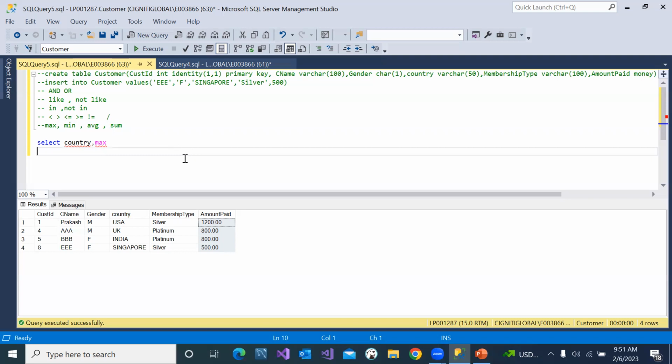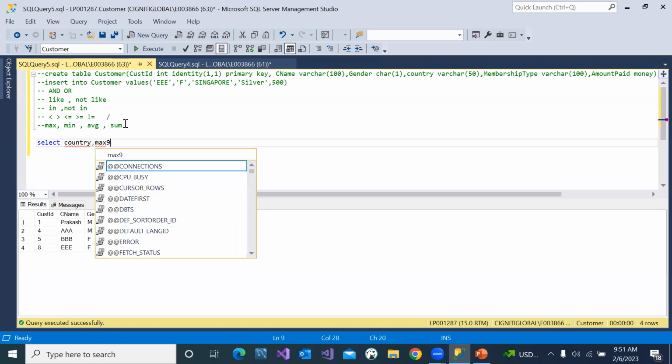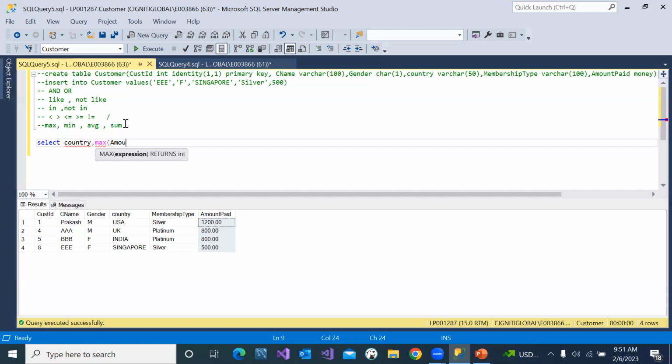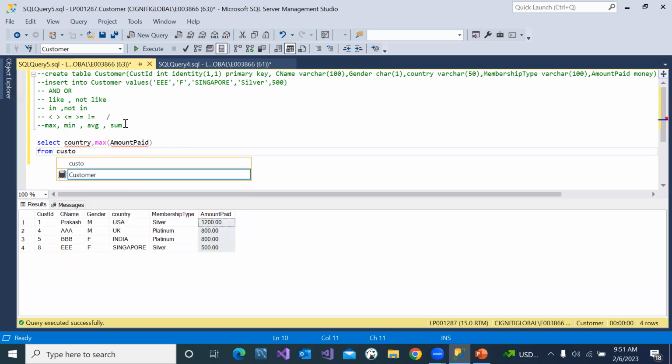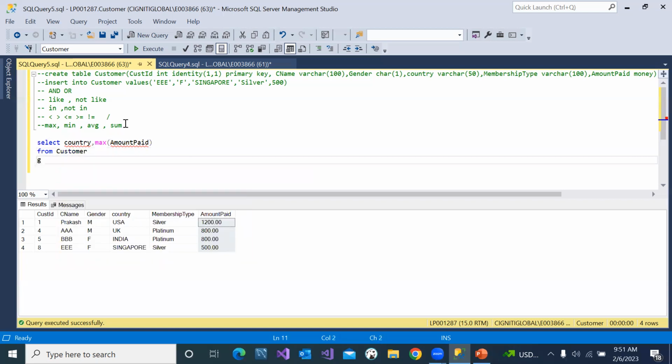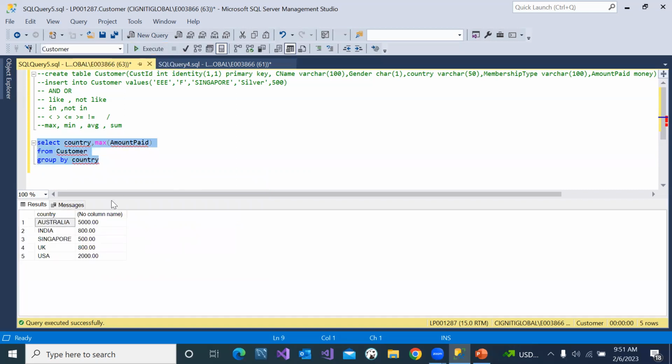So I'd like to group my data based on country, and within each country, I want to know the maximum fee paid by that country, that group. Okay, here I can write maximum of amount paid from customer group by. Now I have to divide this into groups based on which column? Country. So it will take care of finding the maximum membership paid by that group, right?